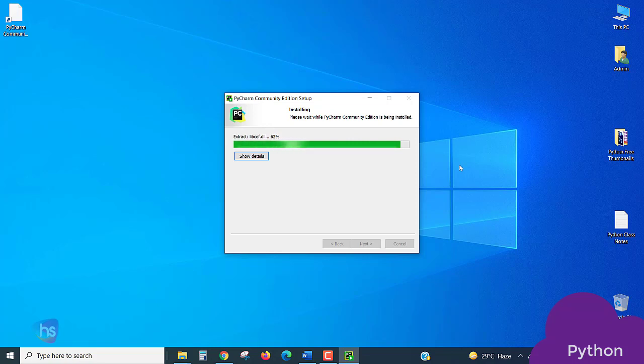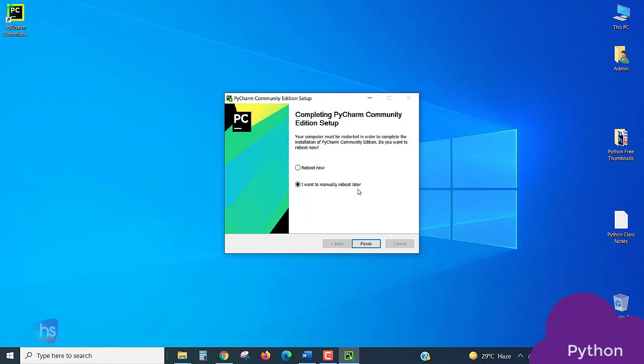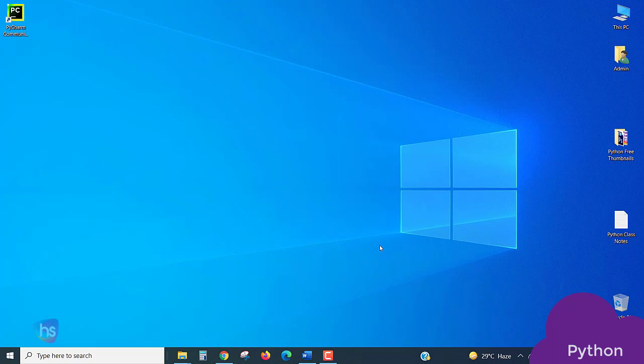Now we are almost reaching the end. You need to follow these steps. I want to reboot manually later. If you want to restart the system, you can restart it, or else you can reboot later. Click finish, and the setup of PyCharm is completely finished. Now we have successfully installed Python, and we have successfully installed an IDE too, where we write the code and prepare projects. For this purpose, we installed the PyCharm Community Edition IDE in our computer system successfully.